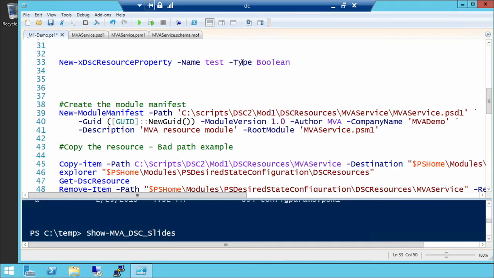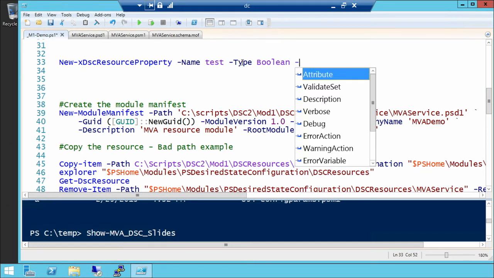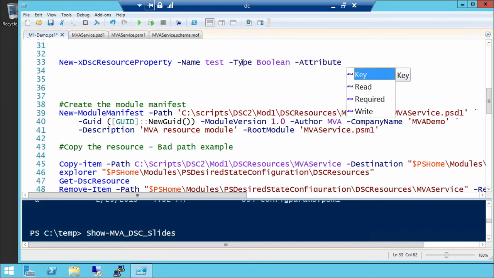And then the question came up, hey, tell me about these attributes. So the attributes, we have four types of attributes: key, read, required, and write. So key. You need a key when you have a resource. This is the thing that identifies it. So a process would be the name, a service would be the service name. You have to have some way to identify things, because remember, what are you doing?